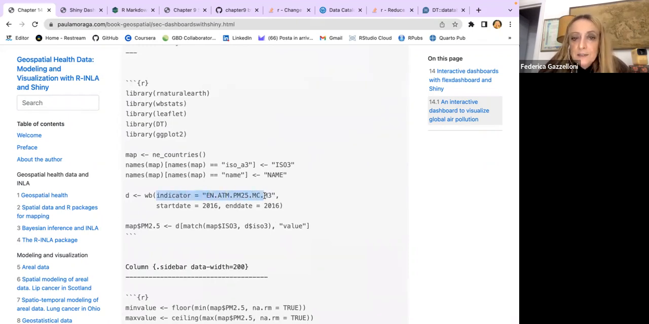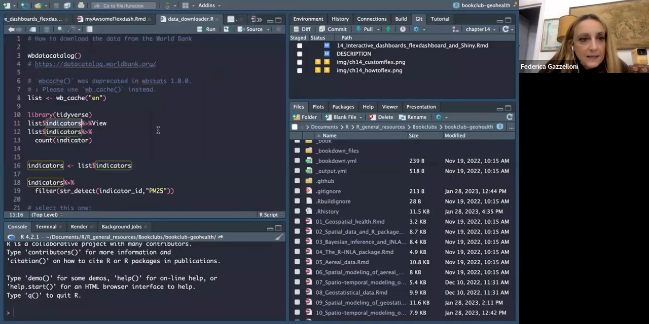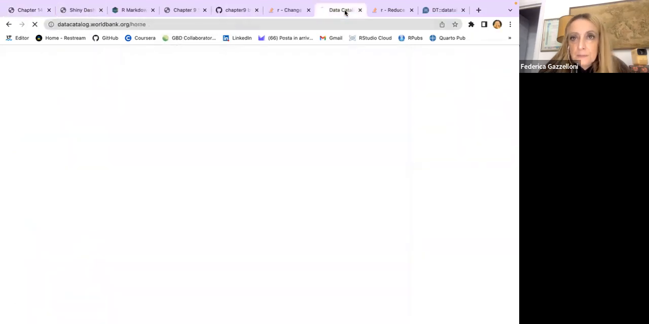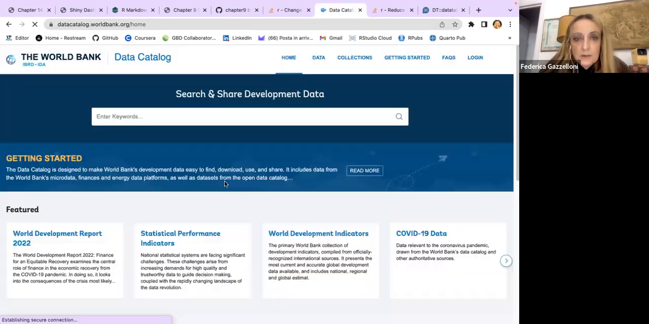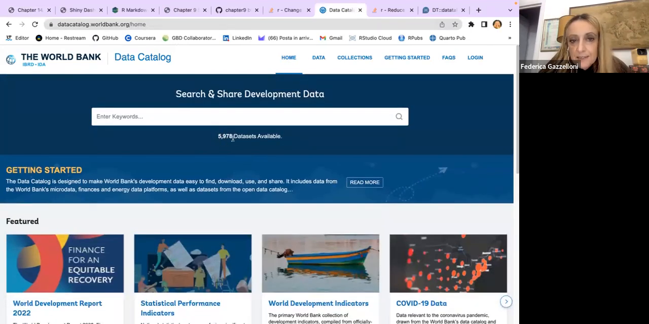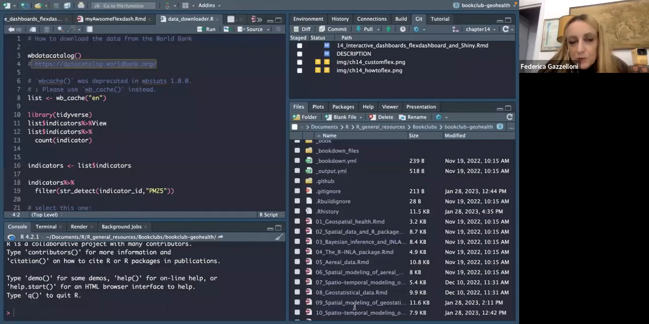So we can find a different data set. How do we do this? I had a look at this function, the World Bank data catalog, but it said to have a look at this website. Obviously the website is this one here. Okay, so it's a nice website. You can find many things. You see you have about 6,000 data sets available and everything. But we use the API.